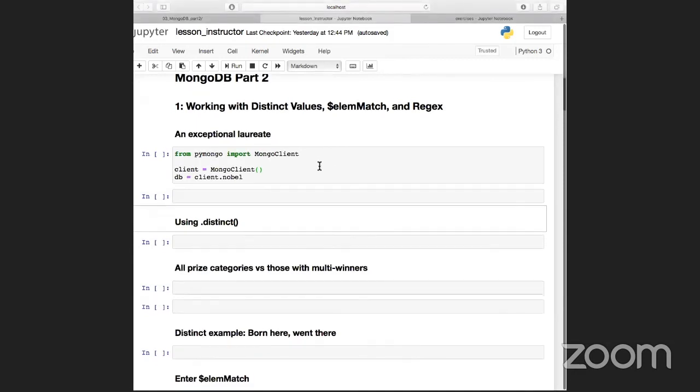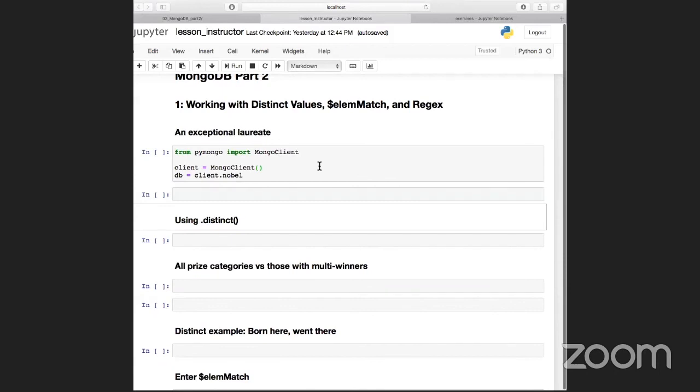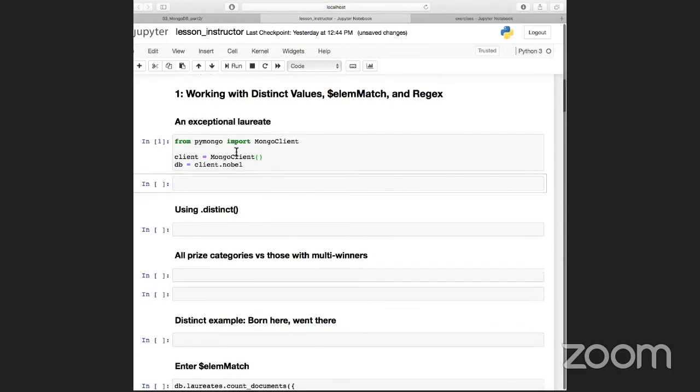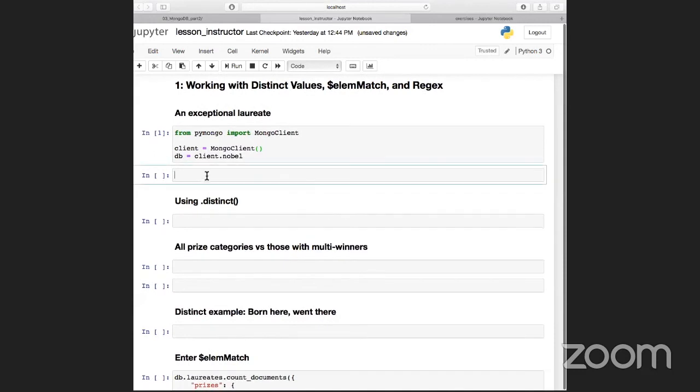So starting here with this first lesson, I'm going to be teaching you about using distinct values, elemMatch, and regex. And we're going to start by instantiating our client and DB just as before. And I want to first look at one particularly exceptional laureate. I'm going to do that by using the find_one method. And this came up in the chat, actually. So here I'm going to look for a laureate that has won 3 prizes, which means that the prizes, the third element, 0, 1, 2, of the prizes list should exist.